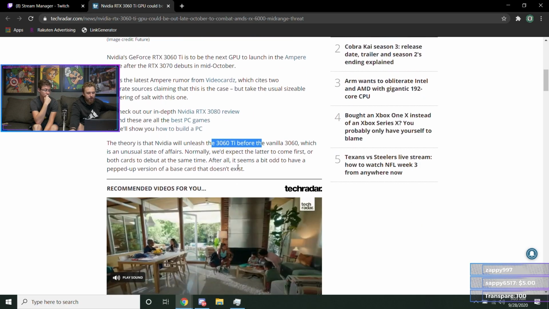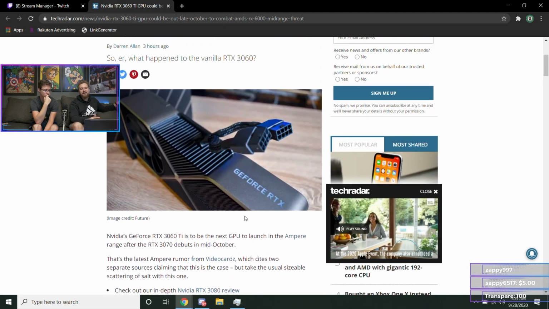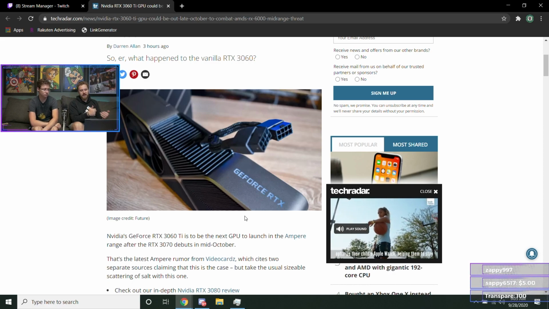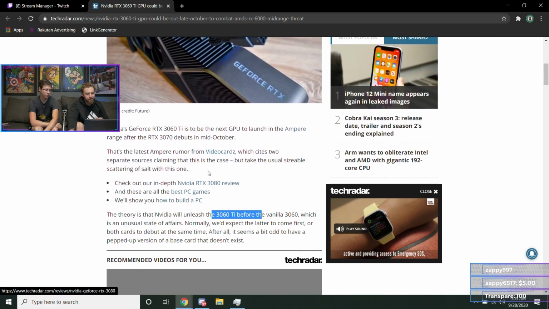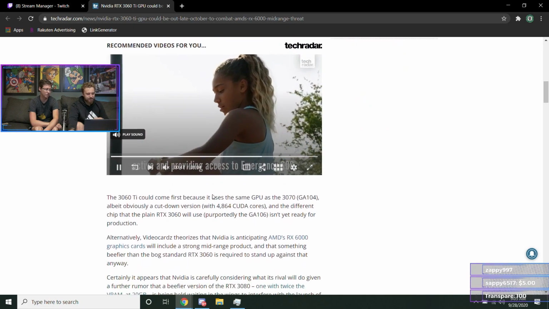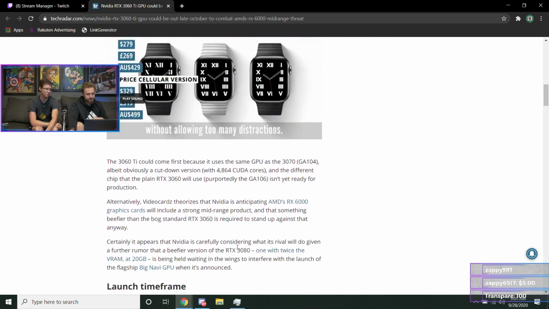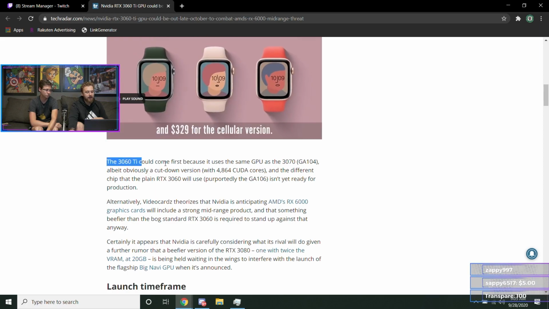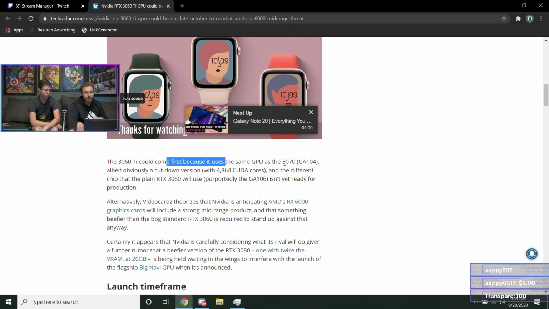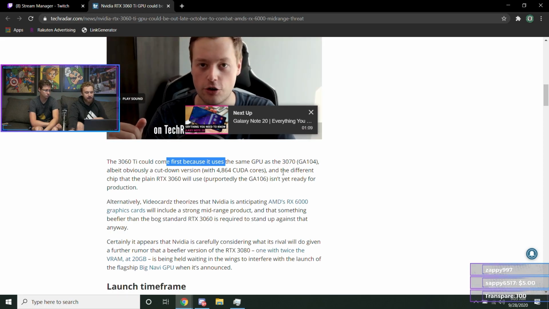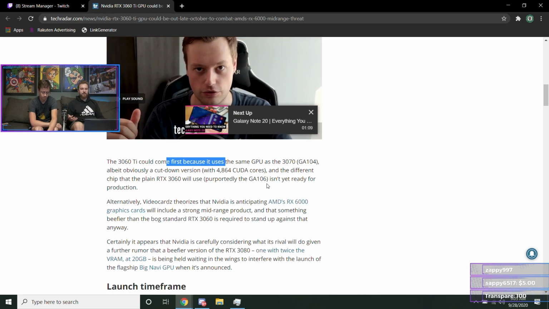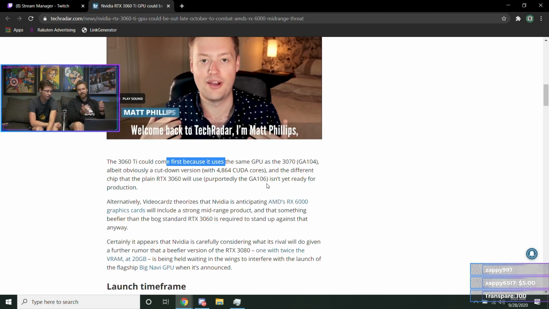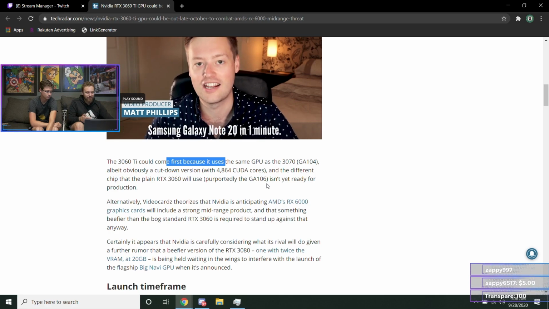The main reason this card would come out is probably slightly after AMD releases their stuff, because they always release the mid-range cards to compete with whatever AMD comes out with, which makes sense. It's weird that they'd go straight for the Ti. You would think the Ti would come out after AMD releases theirs, so they can say, hey, we got something better. What this is saying is the 3060 Ti could come first because it uses the same GPU as the 3070, but slightly cut down. So I'm assuming they might have a lot of inventory of 3070s, which obviously is not the case. They may have a lot of bad 3070s that they turn into 3060 Tis. That's probably what it looks like.